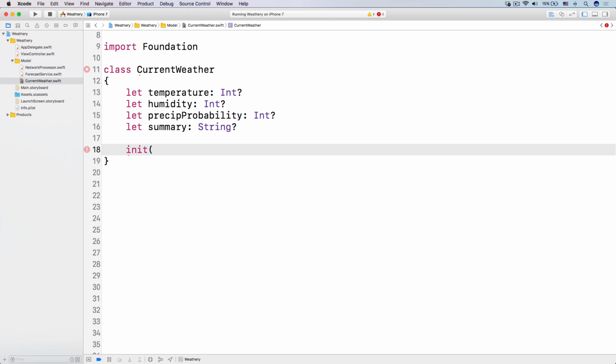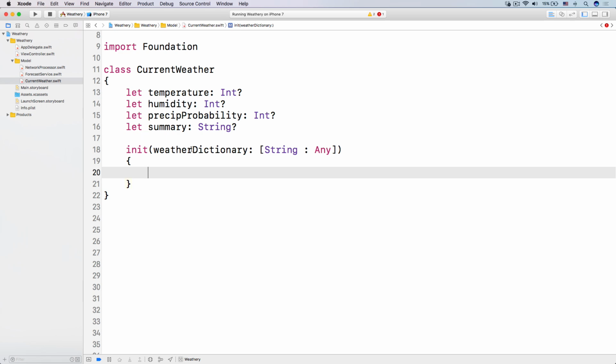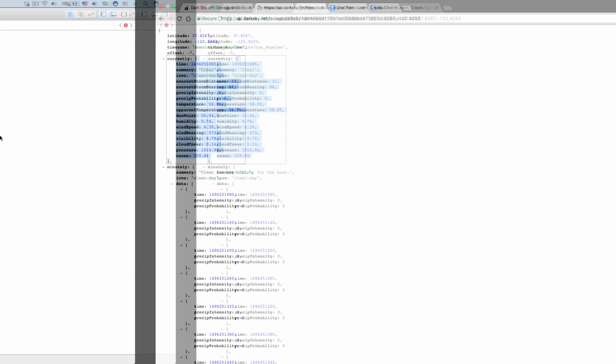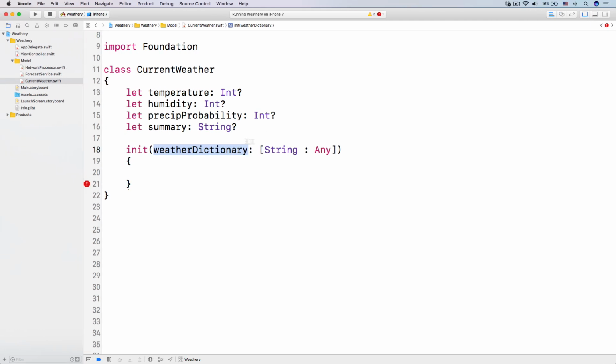Now this init, we don't want to pass in any specific temperature or humidity, any of that. We want to pass in a weather dictionary like this, and this is of type string to any, right? Now this weather dictionary is exactly this thing without a key. After we access the currently key, we get this dictionary, and all it means is that now we have to parse that dictionary, access the properties of that dictionary to get the data out of that and put this into these properties.